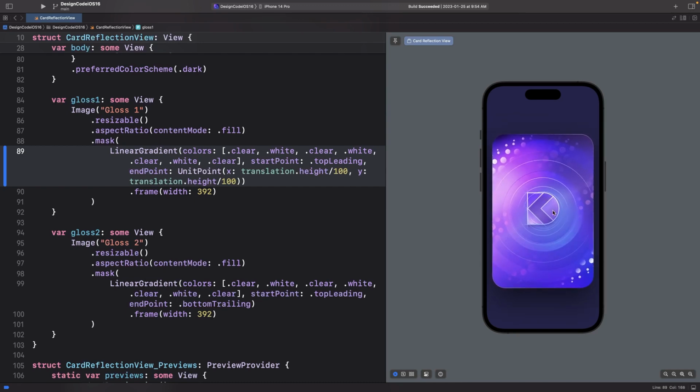Now, one thing that I realized as I was creating this is that when you swipe down, so the number is positive, it's going to move the alpha gradient. But when you move up, it's not doing anything. So what is happening is that this is going to become a negative value. And so when we have a negative value, it doesn't work well. So what we can do is to make sure that this value is always positive.